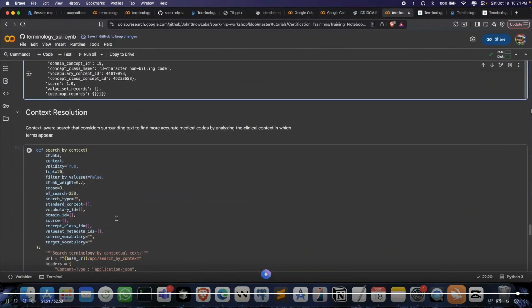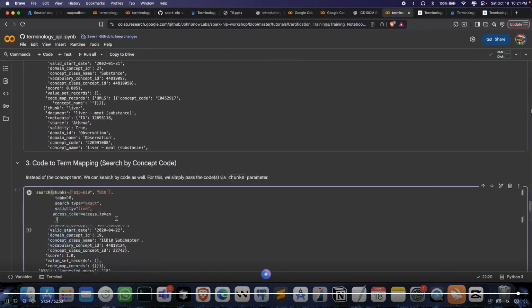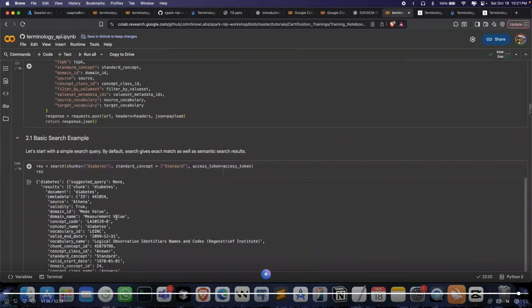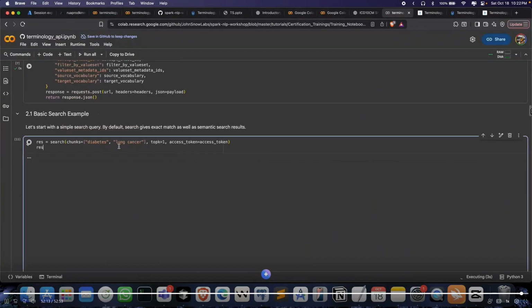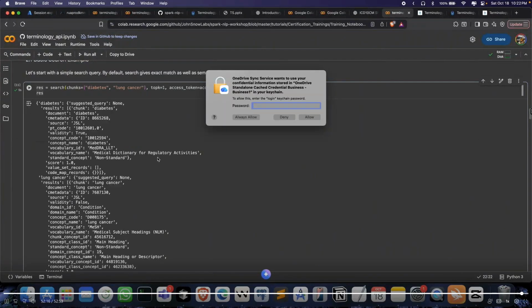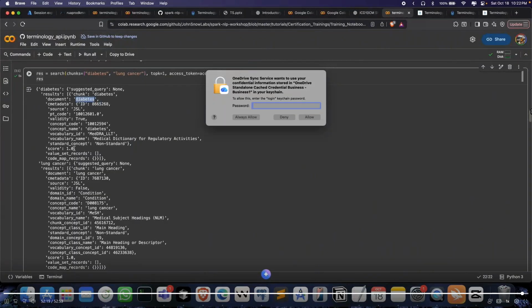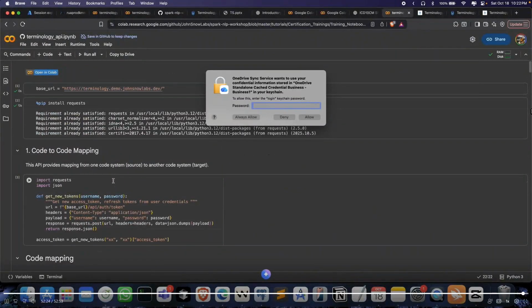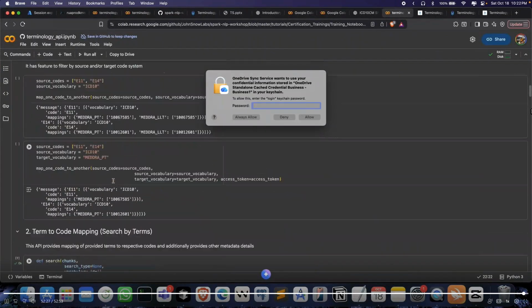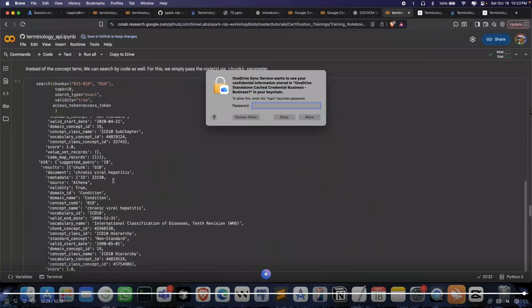And you can always pass in a list of chunks in the query, like diabetes or lung cancer. You just have top k equal to 1. So it will give us the output for diabetes or lung cancer. So you can refer to this notebook if you want to see the API usage. And that's pretty much about it.